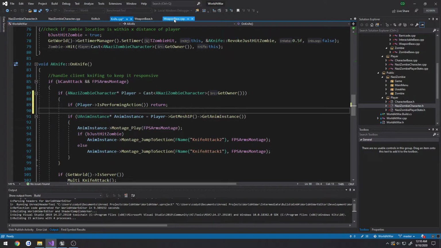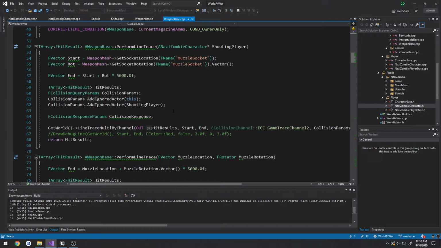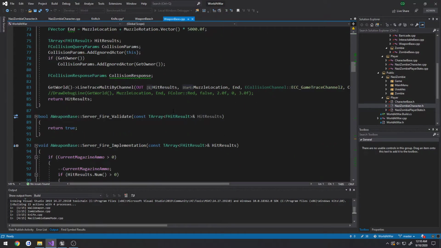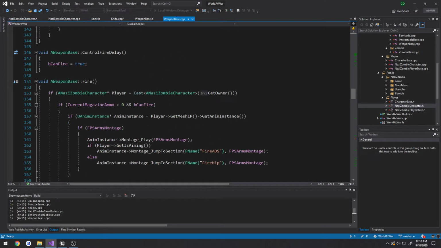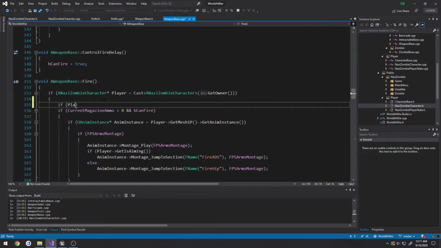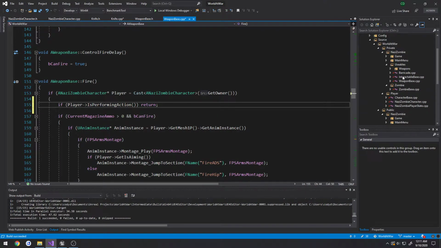And I'm going to head over to weapon base.cpp, go down to where we have our fire, right here. Here we get our player. We do the same thing. So if player is performing action, we're simply going to return. I'm actually going to copy this line. Then we're going to open up the weapon full.cpp.